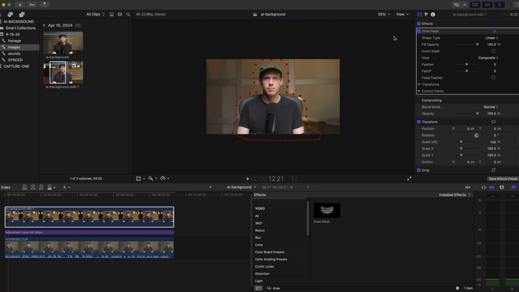And then you'll need to check the invert mask button to make sure that the background's not showing at the same time. And then for the last step, you may need to increase the feathering of your draw mask to remove any lines. All right, so that looks like less than 5 minutes.